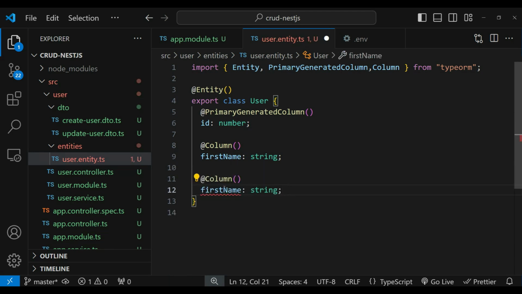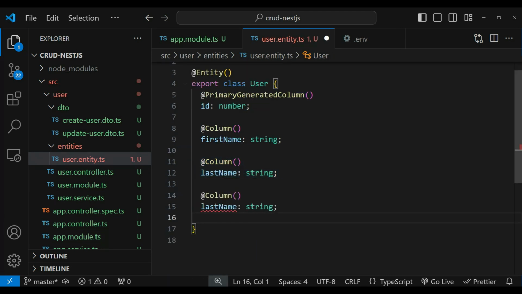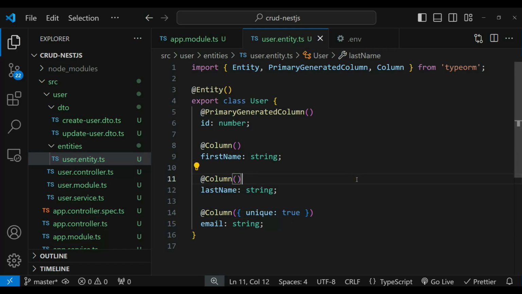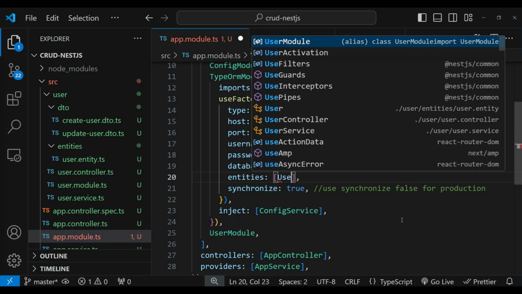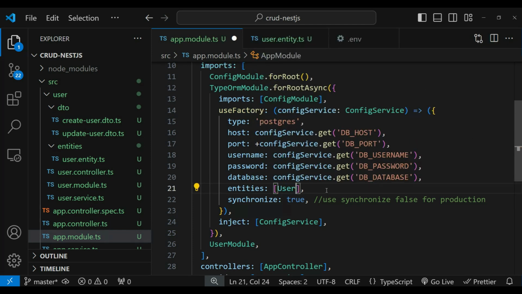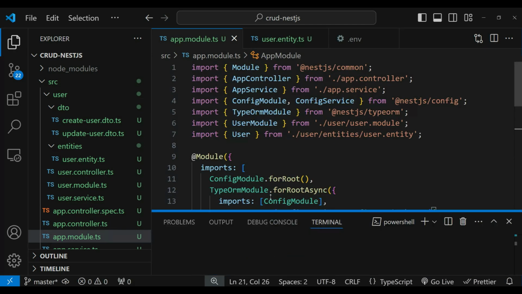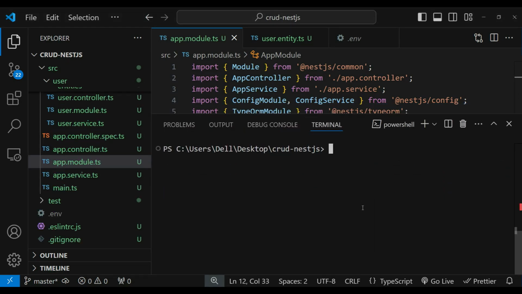The same would be for our last name. And finally the email, which can have the unique property. In app module, let's include our user entity. Now let's run our project.